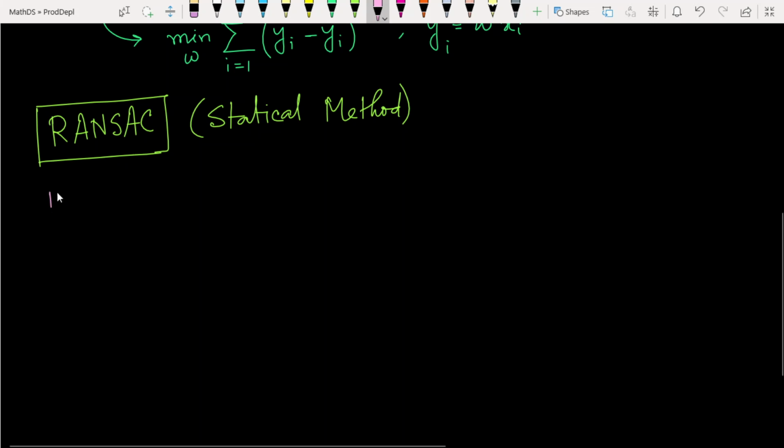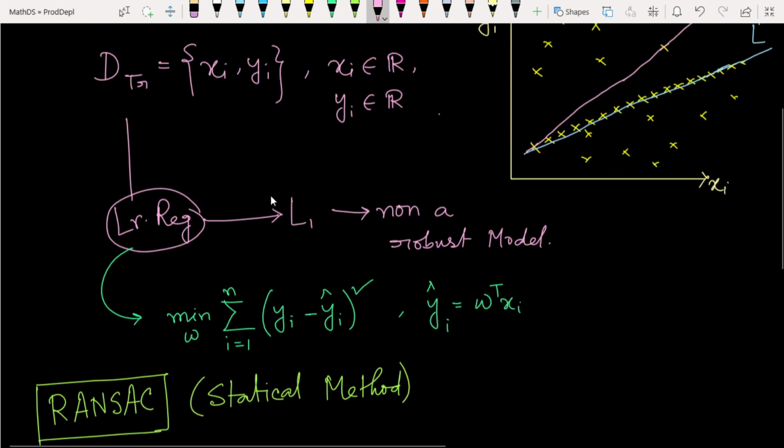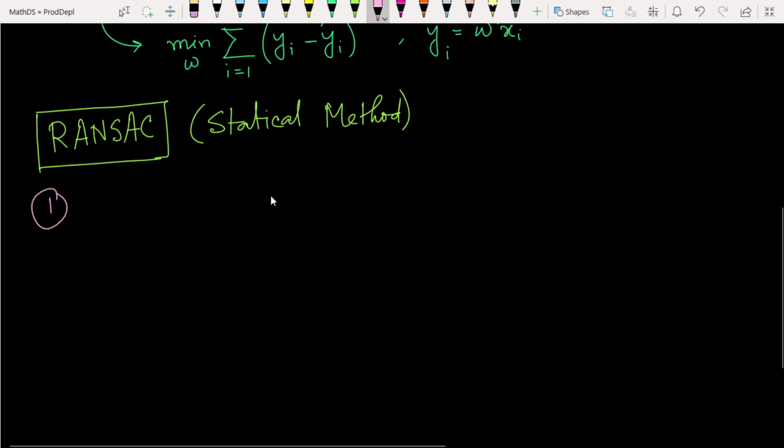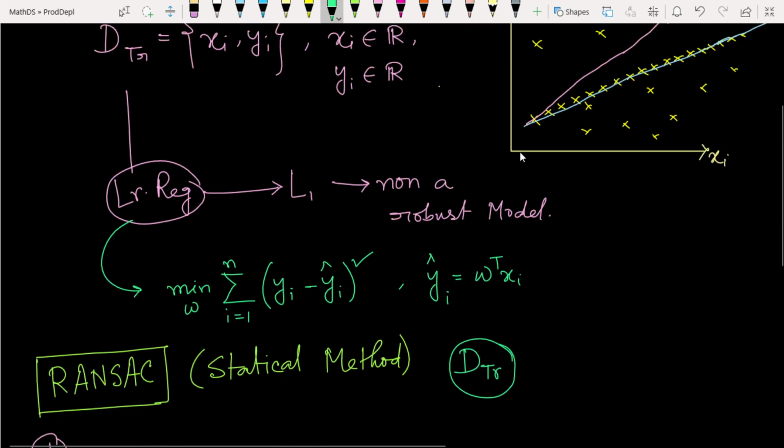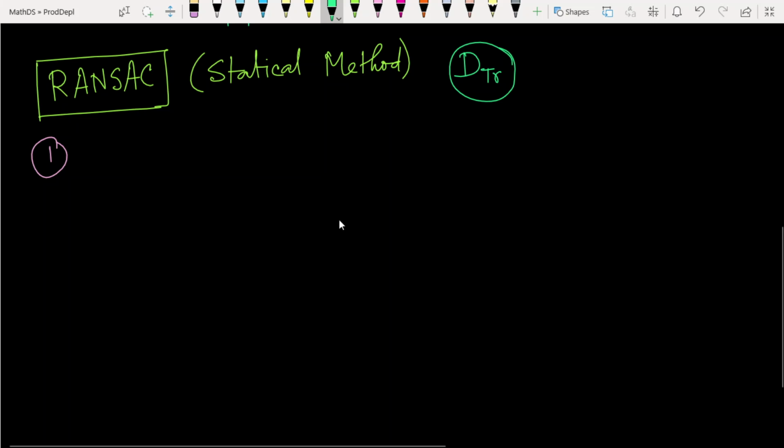Let's see it step by step. First, we have a data set D train. In RANSAC, we have the data set D train, and on this data set we have to build the model L star that we want to get. First, we have to extract the data D0 from this data set D train.